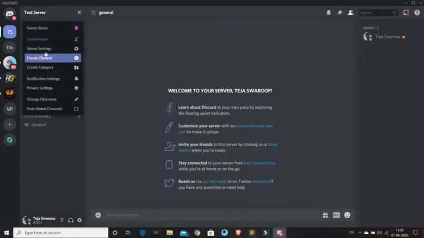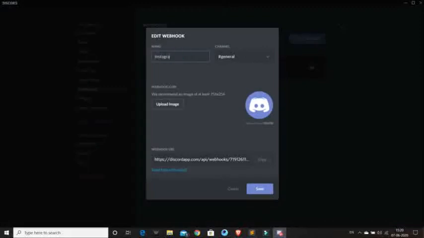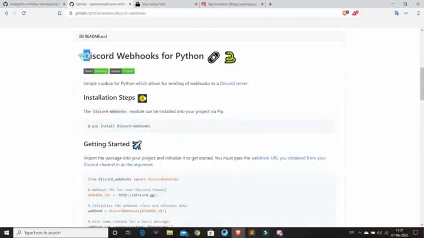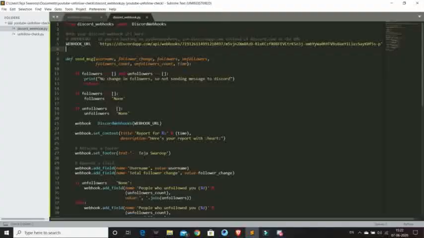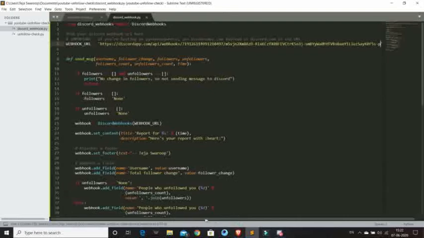So I'll just go to my server settings and then go to webhook, and then I'll just create a new webhook and name it Instagram bot. I'll select the channel as Instagram so that the received data will be sent to this channel. You can also give your bot an avatar image if you like. And then I found this module which makes it easier to use Discord webhooks from Python. So I just created a new script file and I wrote some simple code that sends the unfollowers data to my Discord webhook URL in a structured manner.